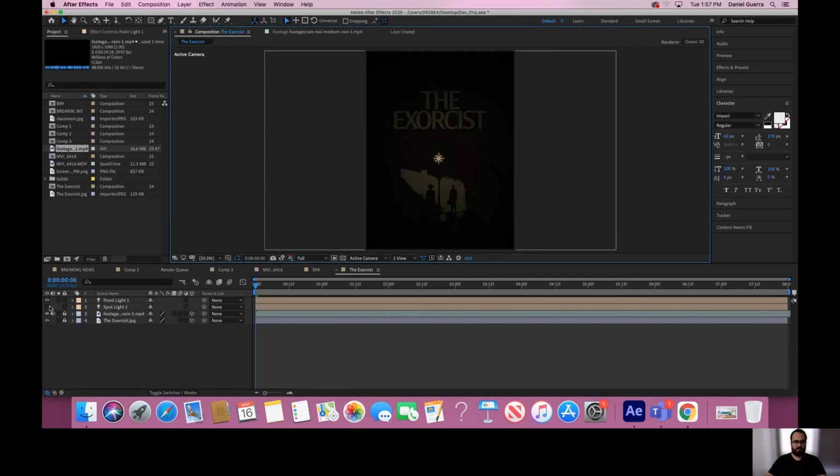And then you can turn on your spotlight again. Cool, so this is what we have so far. You can even see the rain through the light. It's pretty cool.